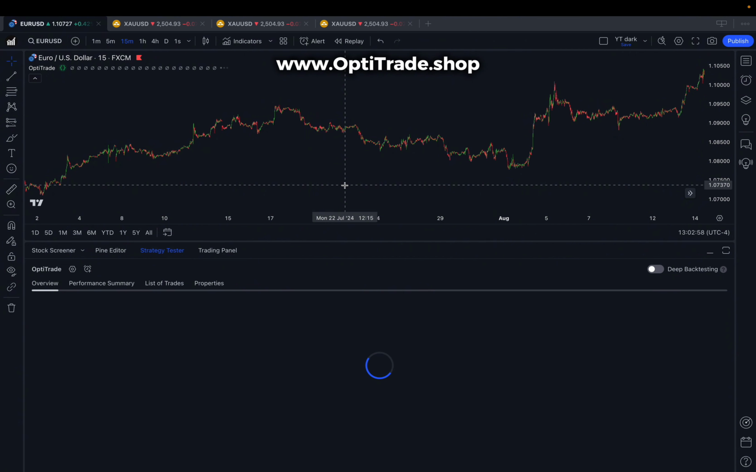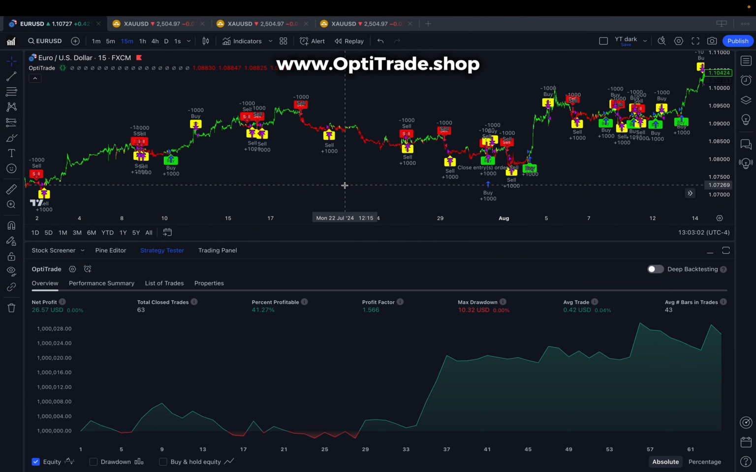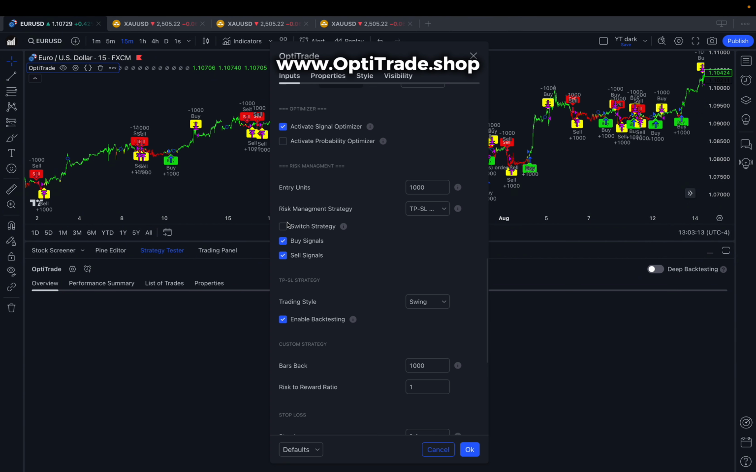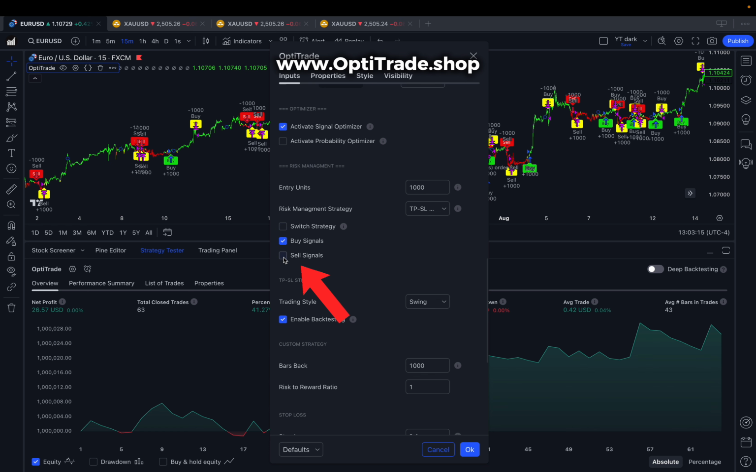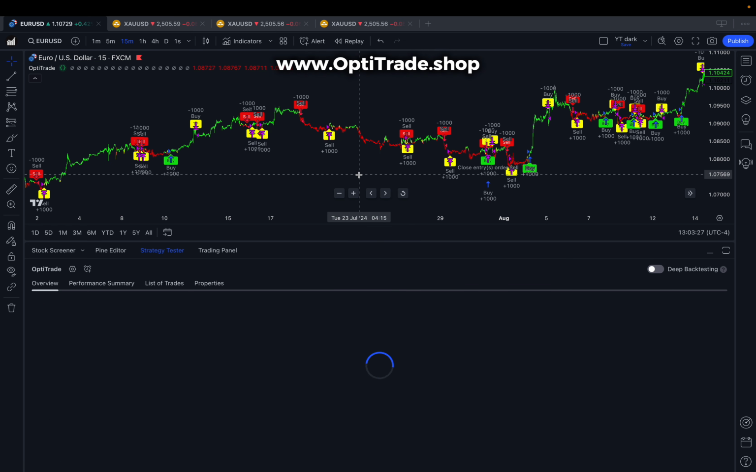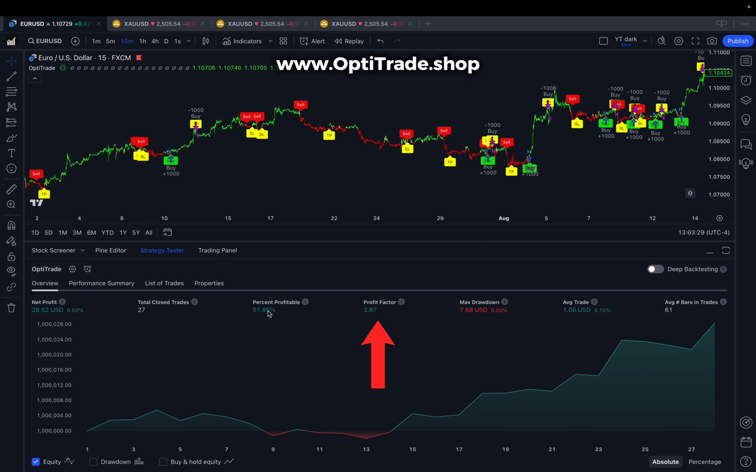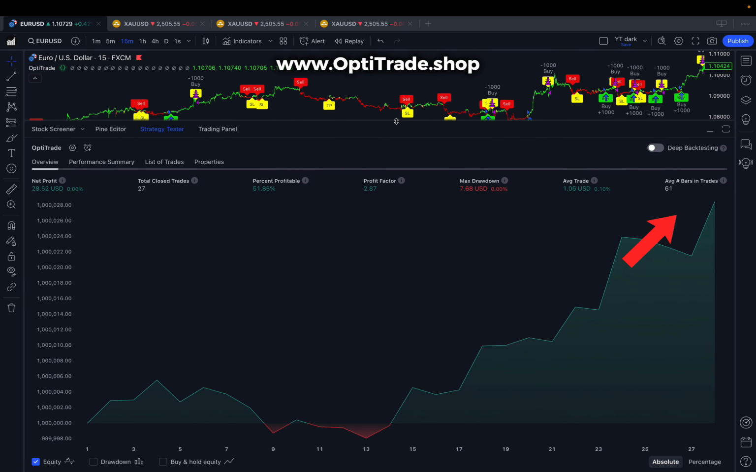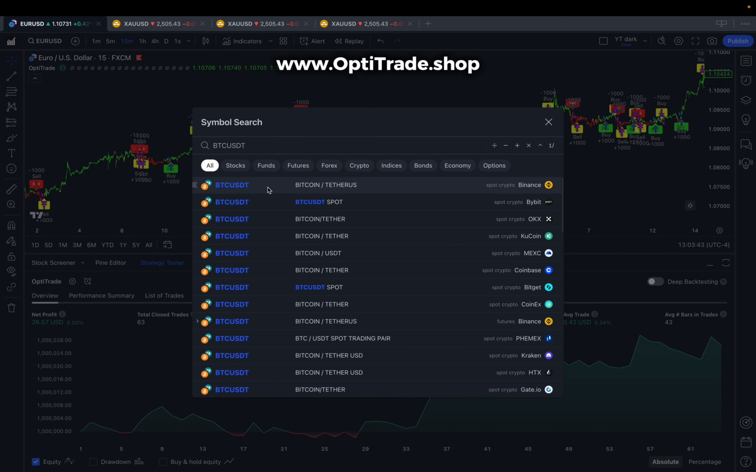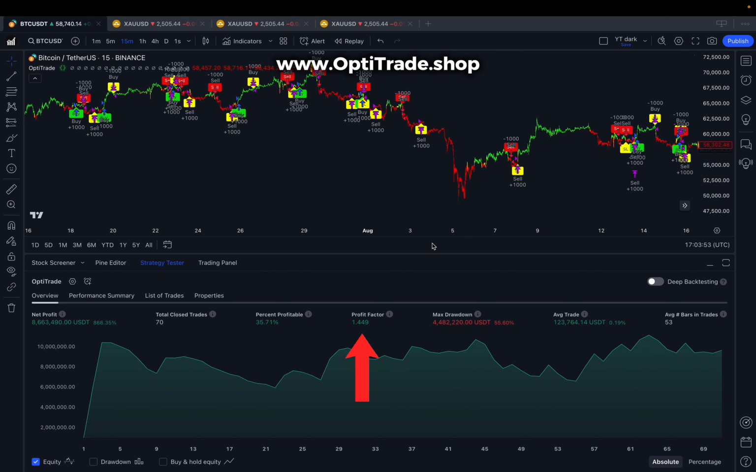Let's test it on Euro-Dollar. Now you might say it's not too profitable, so let's test out some different settings. For example, turning off the sell signals since the Euro-Dollar is uptrending. And we nearly managed to double our profit factor with this small change. Now let's go to Bitcoin and see if OptiTrade will still be profitable, and it is.